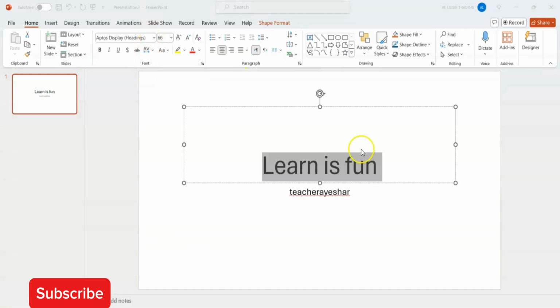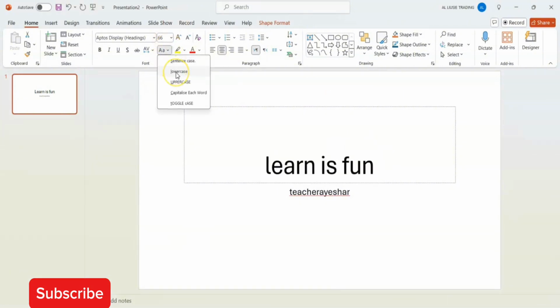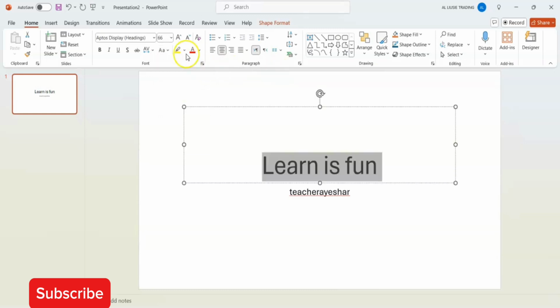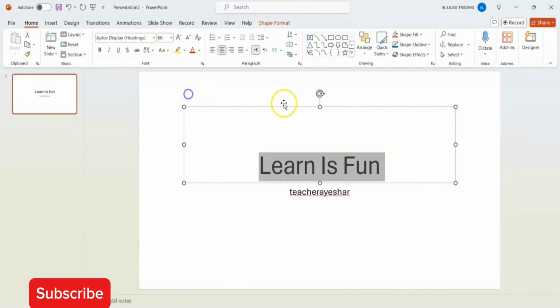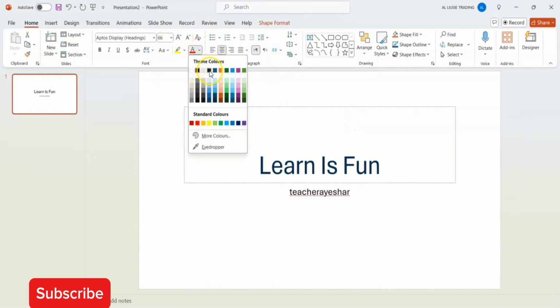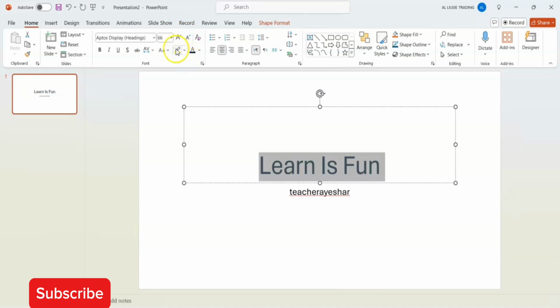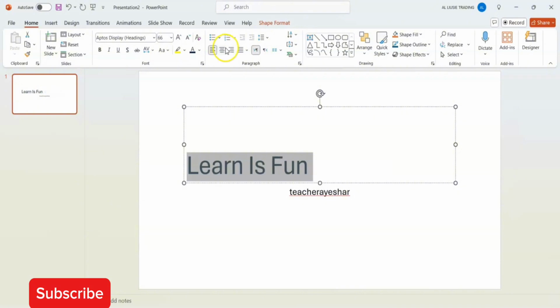Okay. I don't want to change it, so I will make it like that. Then from here you can choose all lowercase, capitalized, or sentence case. I will choose sentence case, or let me choose capitalize each word. Now from here you can choose the color, or if you want it highlighted you can choose from that.